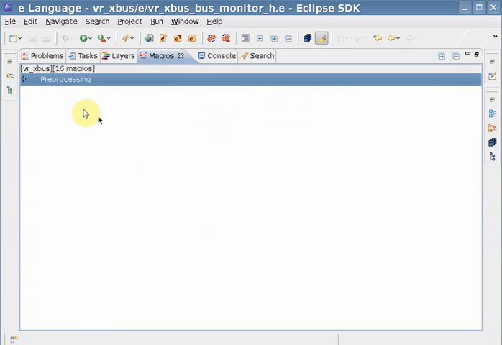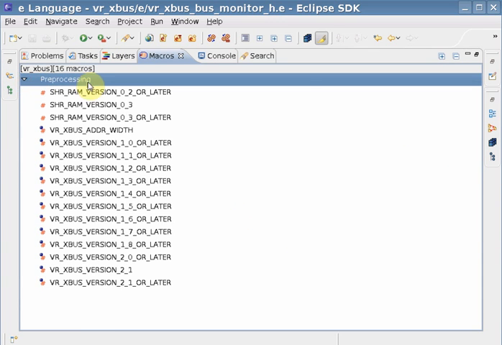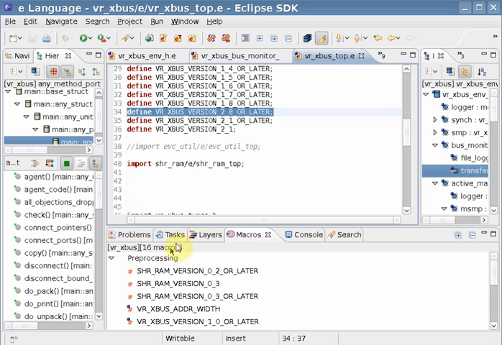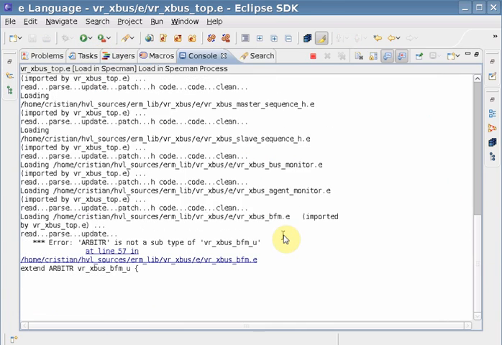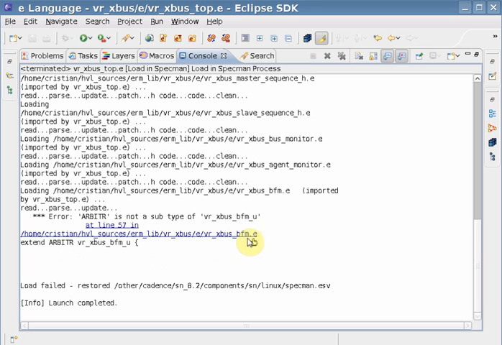In the Macros view, you can browse through preprocessing, define as, or define as computed macros. The output from the simulator invocation is shown in the Console view. Error patterns are detected and turned into hyperlinks to source code.